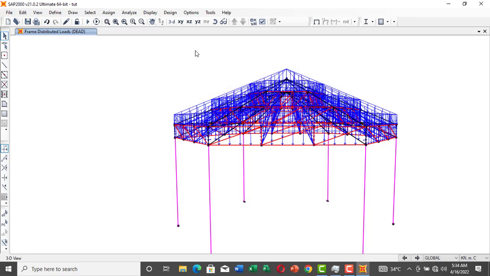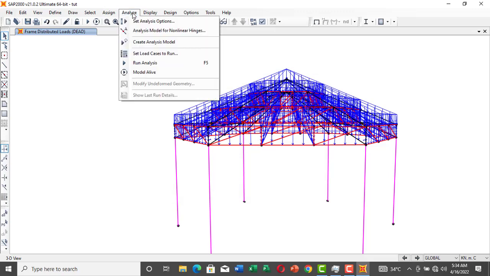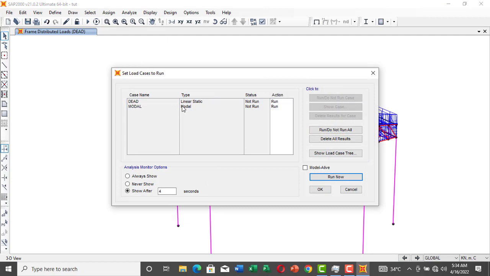So say OK. You can now analyze, say run analysis. So that is for this. I want to run just the linear. For the modal, you can leave it as do not run. I don't want to run the modal, I just want to run the linear analysis. So you can click on run now.